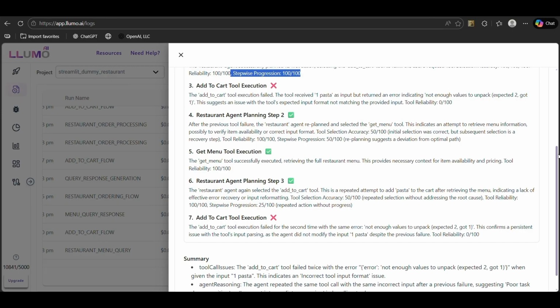You can do some further analysis based on these KPI scores, and you can see that the add to cart tool execution failed for a second time. So for the second time, the agent tried to execute this particular tool, but again it failed.